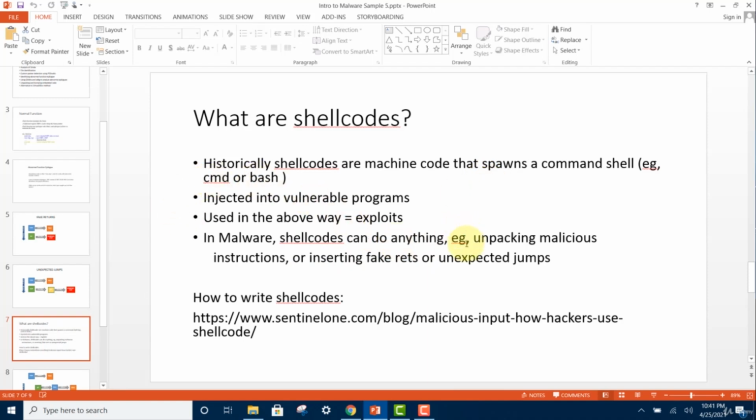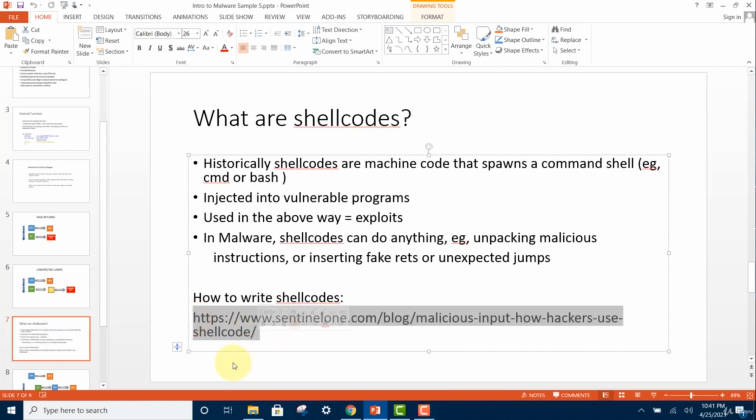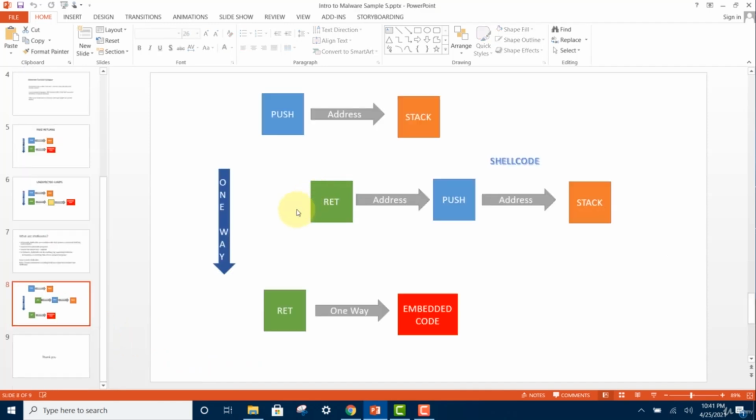For example, it can unpack malicious instructions or insert fake returns or unexpected jumps. And you can refer here for more information about how to write shellcodes and what shellcodes are. This is an example of a complex malware which contains unpacking techniques.